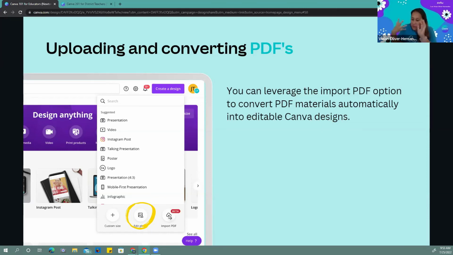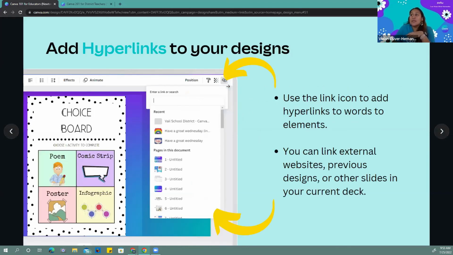I played with it a bit and I like it. So definitely something to consider, uploading your PDFs to see how much you can edit and do. You can also do, in the top right corner of your designs area, hyperlinks, hyperlink within the design, within the presentation, or outside, completely up to you.